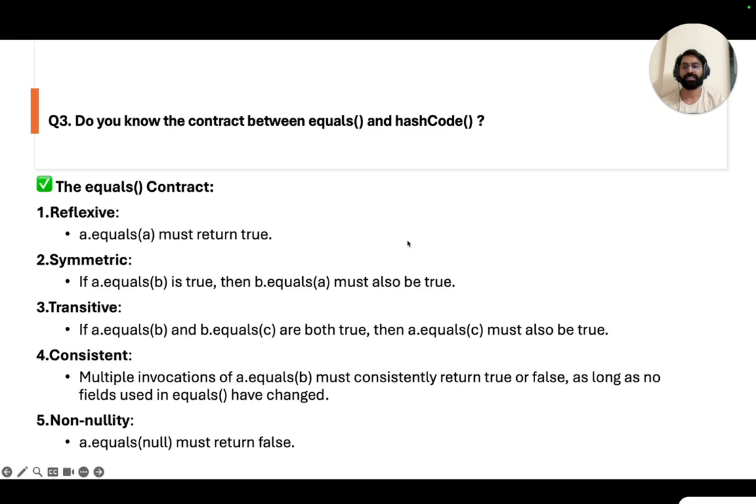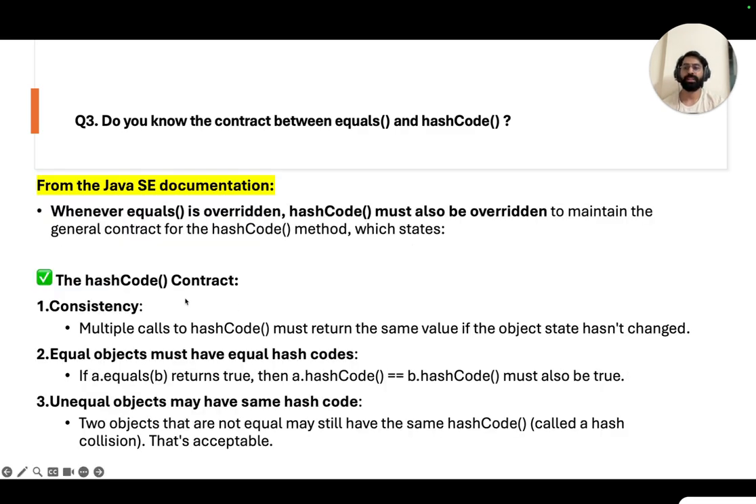Regarding the hashcode contract, because of consistency, multiple calls to hashcode must return the same value if the object state isn't changed. So if there are multiple calls to the hashcode, then it should always return the same hashcode value. For this reason, we should always override hashcode.